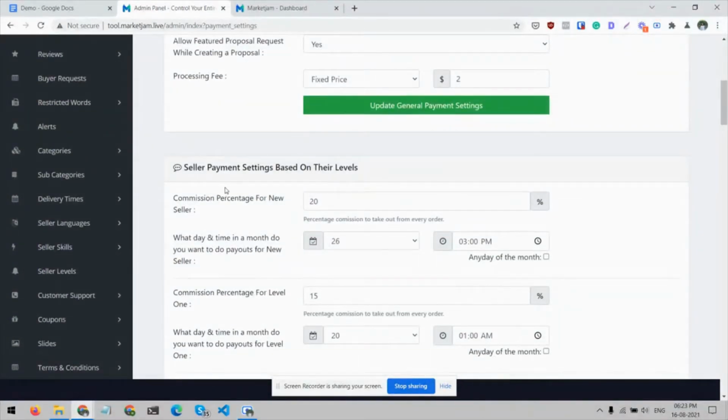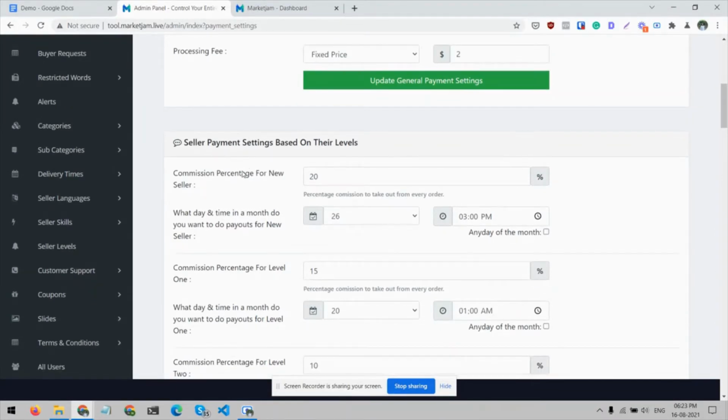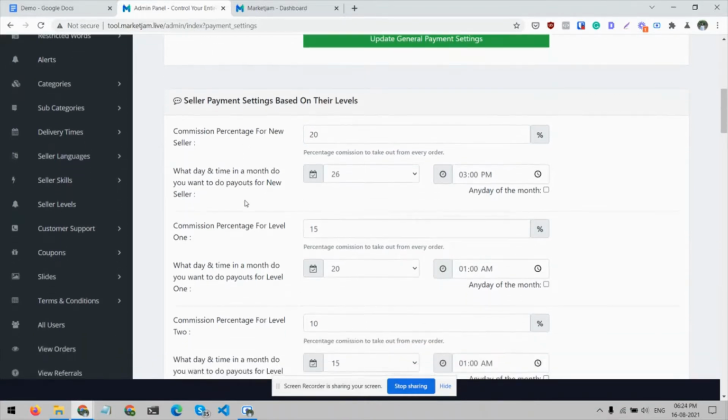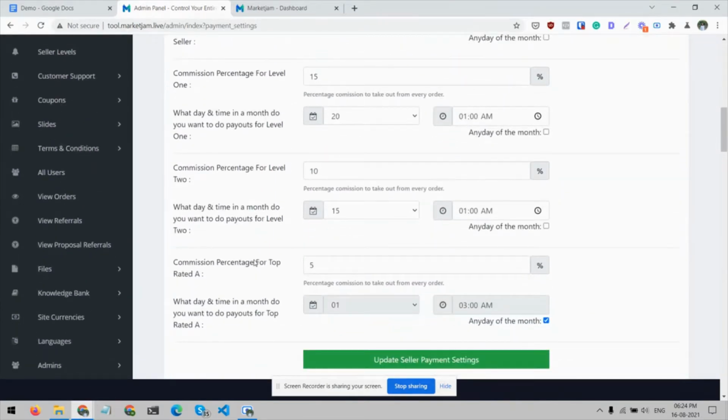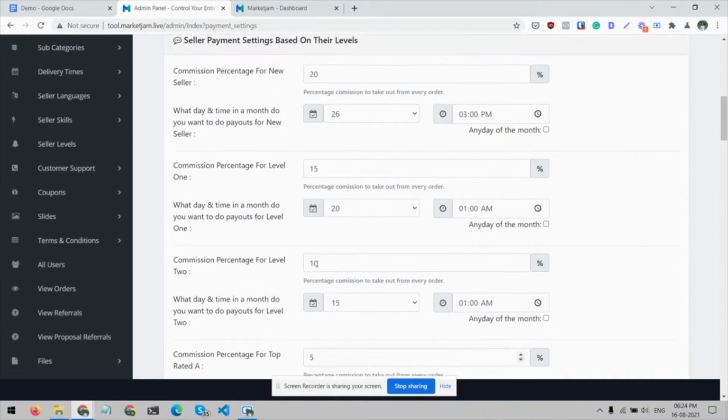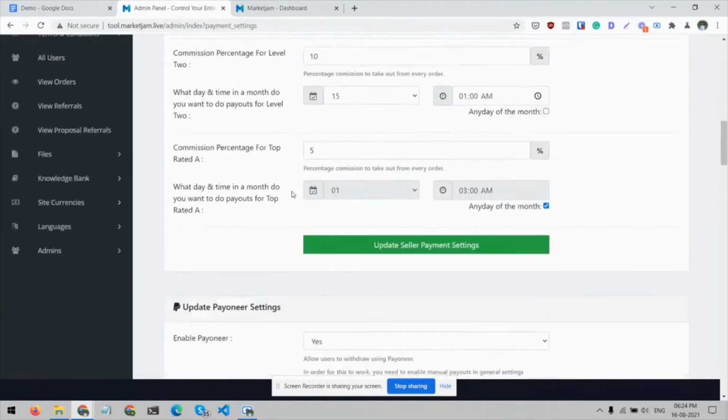And you can set up payment settings based on the seller level. So let's say for the new seller, I have set it up as 20%. Whenever a new seller joins my marketplace and sells a service, I'm going to take 20% out of their service. And then for level one it's 15%, for level two it's 10%, for top rated seller level it's 5%. You can change all these however you want.